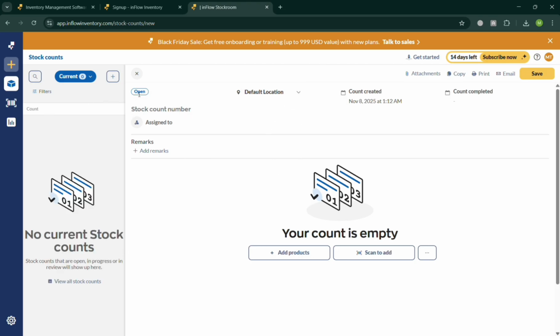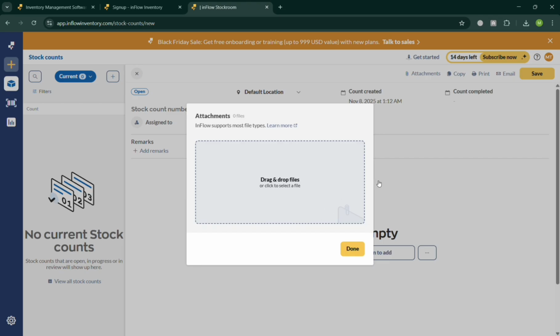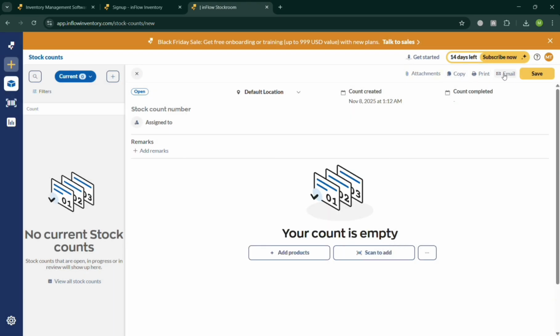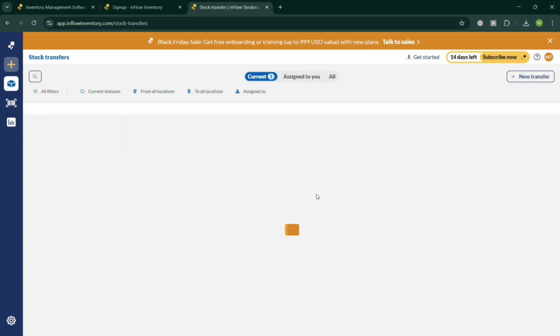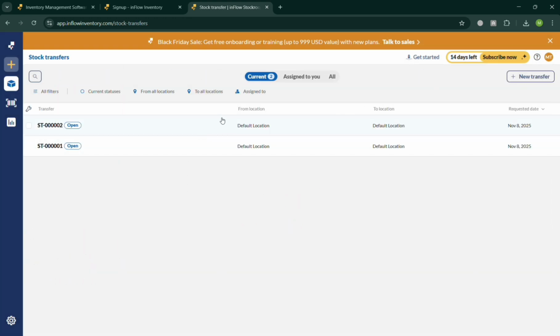But since our count here is empty, you'll not be able to count anything or have no data at this point. On the top right corner, you can even add an attachment or even import the data if you want to. Moving on, under here, the inventory, you can also navigate to choose the stock transfer, which is its purpose is to move inventory items from one location to another within the same organization to ensure the efficient distribution and optimal stock levels across all branches.